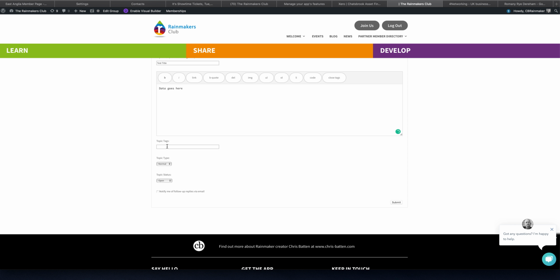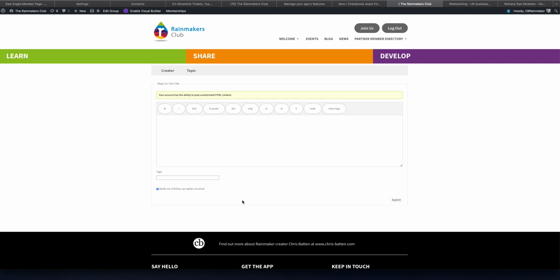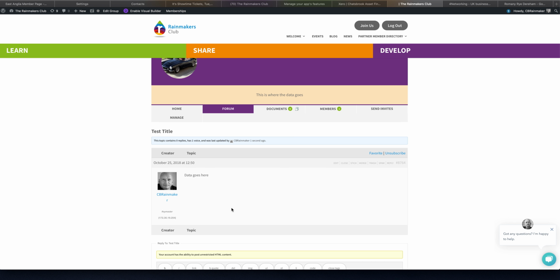I can put topic tags to make it easier searchable. I can change the status. I definitely want to tick this box here: notify me of any follow-up replies by email. And then I'm going to submit my content. And now that forum is open in the group. And all my other members can click on that particular forum and see the post I've made. And you'll see here, this topic contains no replies, so no one's replied to it yet. It has one voice. Now, what the voice is, the person that actually posts, we call that the voice.